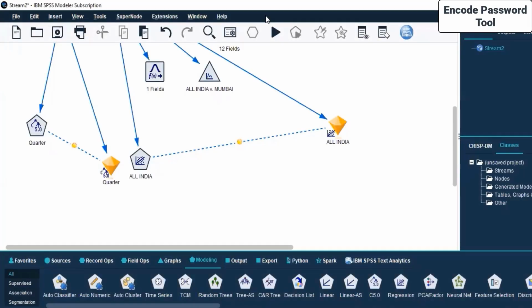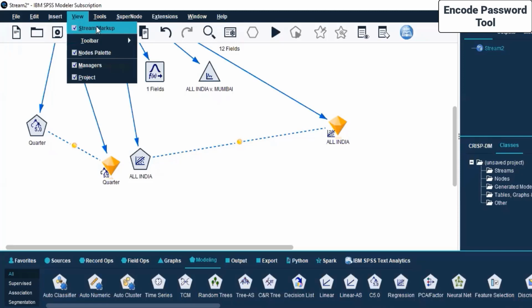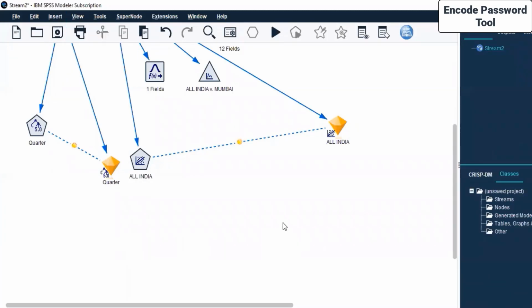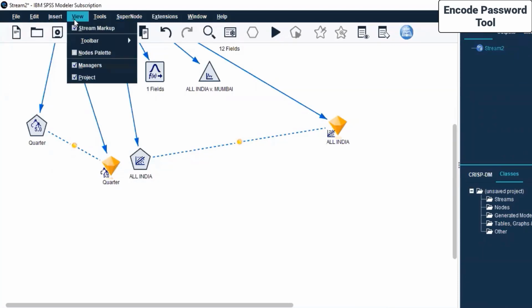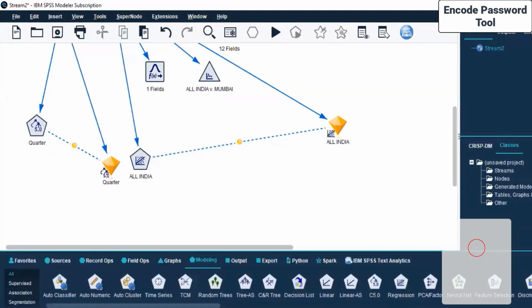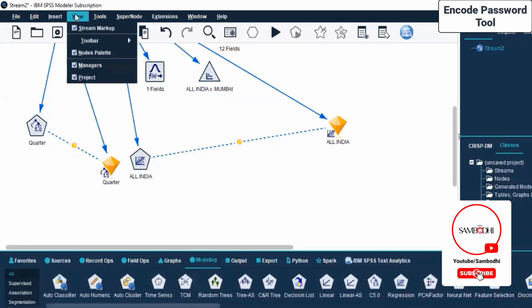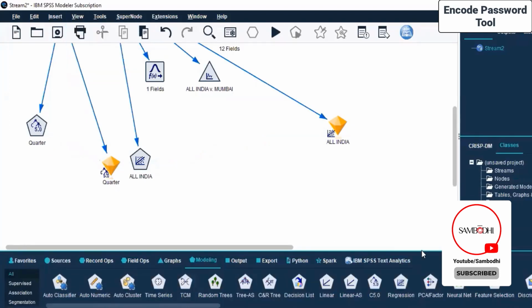So, okay, after this, what? After this, we click on view. So they have provided us a stream markup, node palettes. And if I deselect it, what happens? This disappears from here. If I click on nodes palette here, again, it will come up over here. And similarly, if I select on stream markup, then what happens? Okay, nothing happens here.